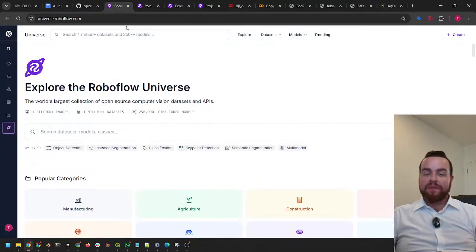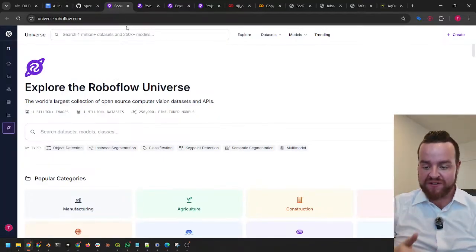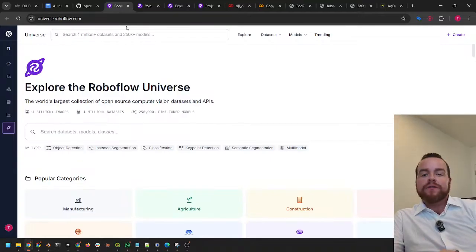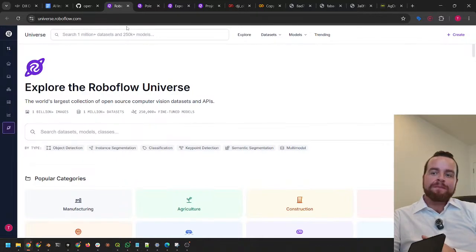So to make a model, we need lots of images. A valuable, useful or unique model is going to be built on images that are unique to everyone's business or everyone's situation.